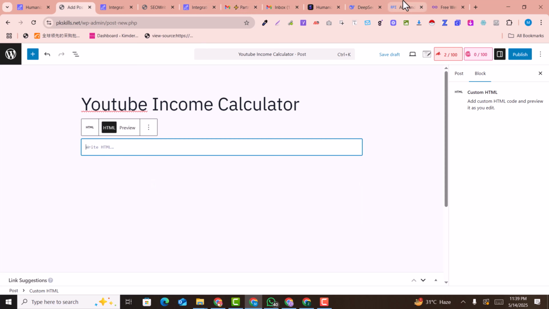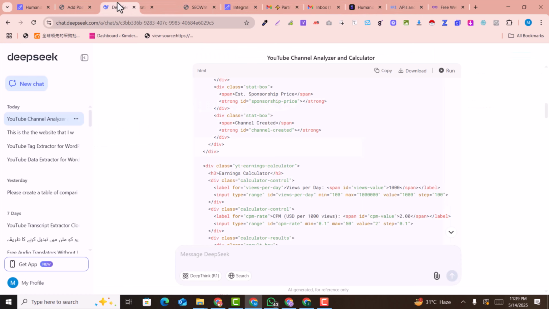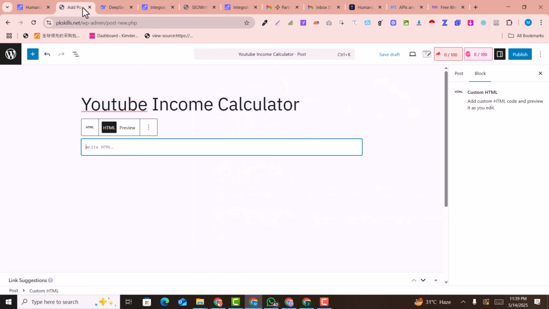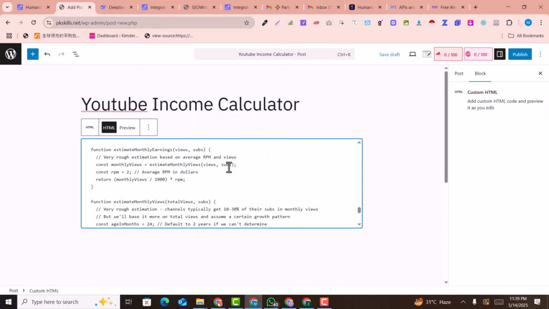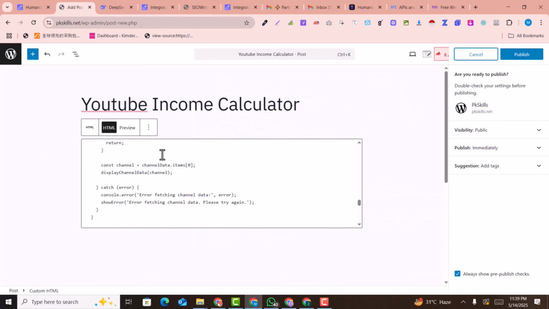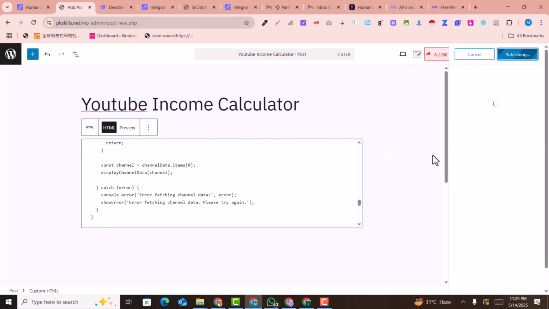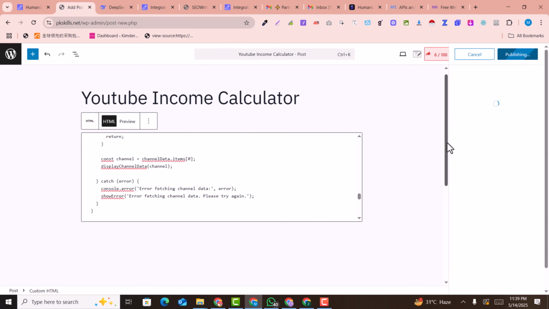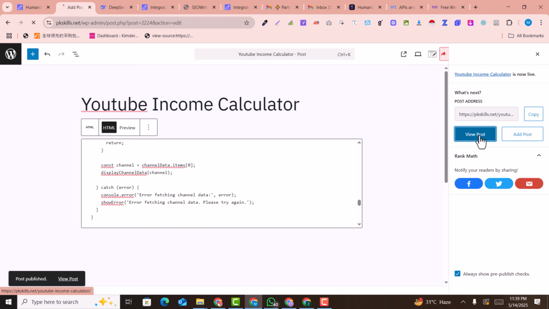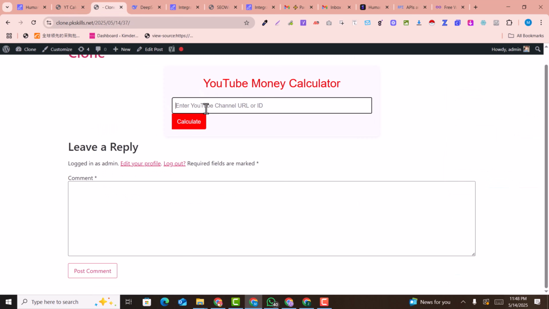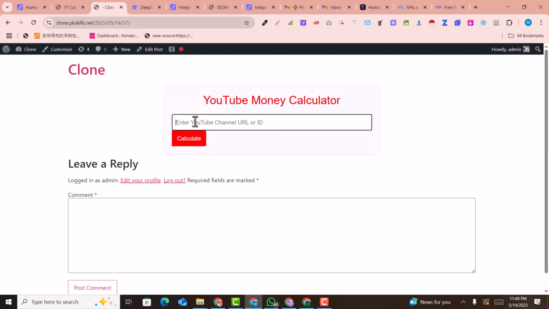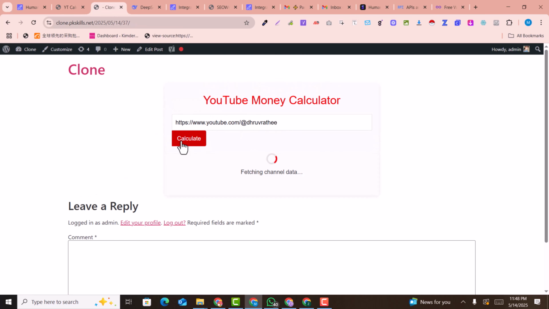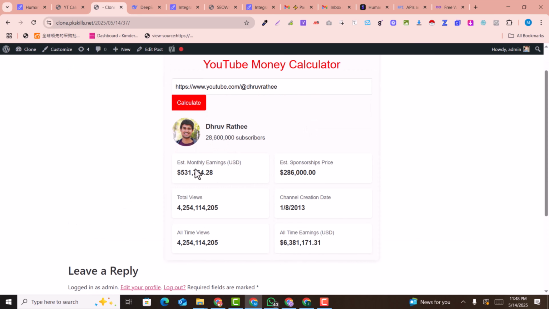So I will just go back into DeepSeek here, copy this code and paste it here, and click on publish. We're going to check whether it is working or not, so I will view this post. Now we add a test YouTube channel link here. I just paste the link of the channel and click on calculate, and you can see the estimated earning in USD.